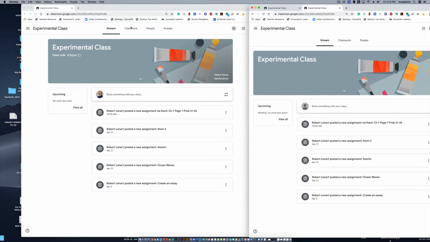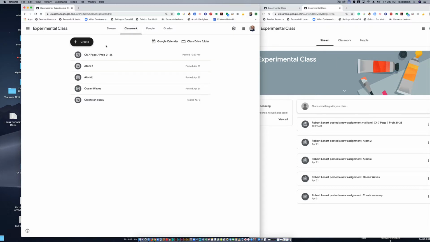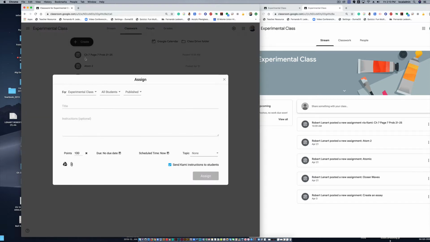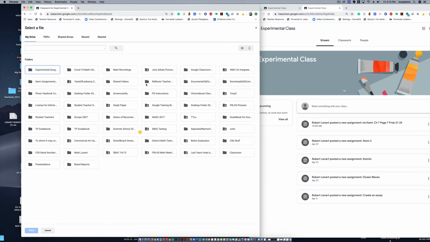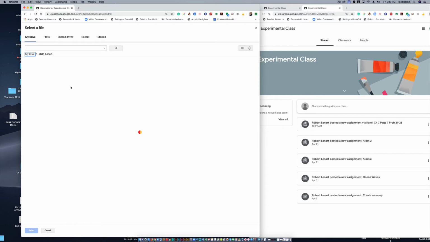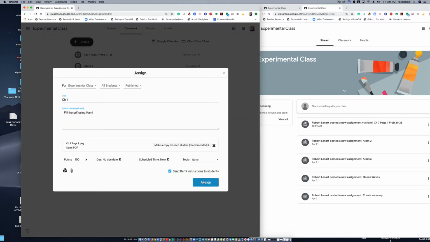So what I'm going to do is go to the classwork tab and create a Kami assignment. Under this, I'm going to type in a title, let's just say Chapter 7, and then it's going to be fill out the PDF using Kami. All right, then I'm going to attach from my folder, go over here to Math Q4 2020, and grab that whole PDF and attach it.